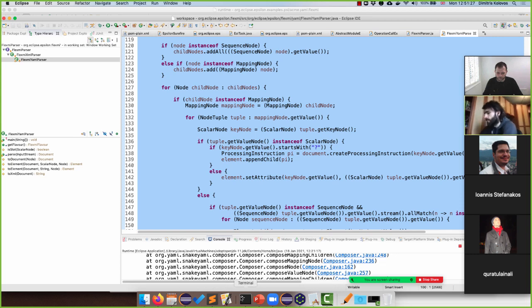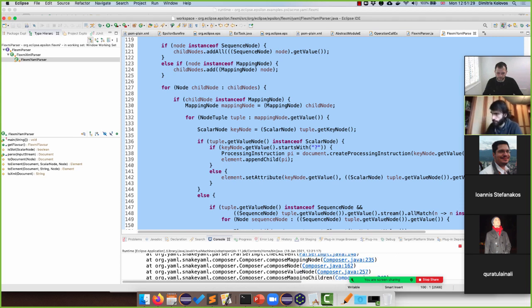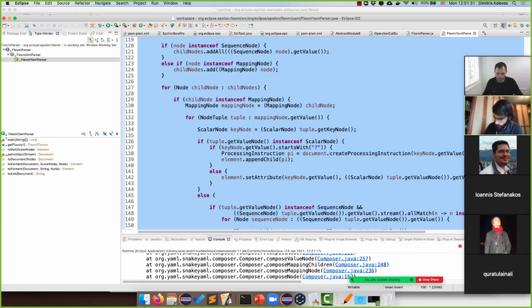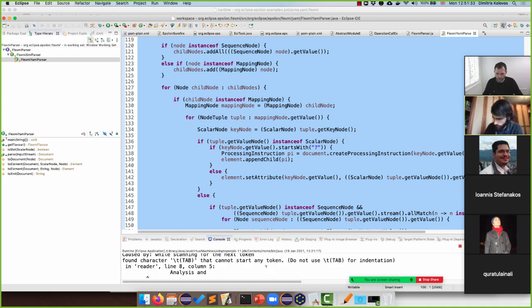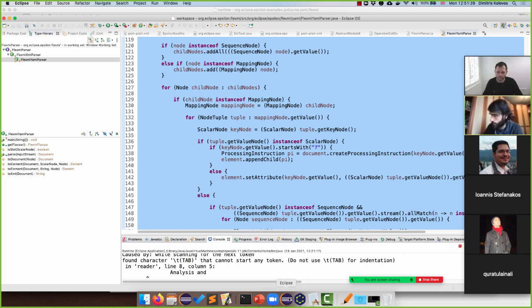Okay. Yeah, it remains to be seen why I got that exception over there. But okay, do not use tab for indentation. Yes, forgetting to do that.